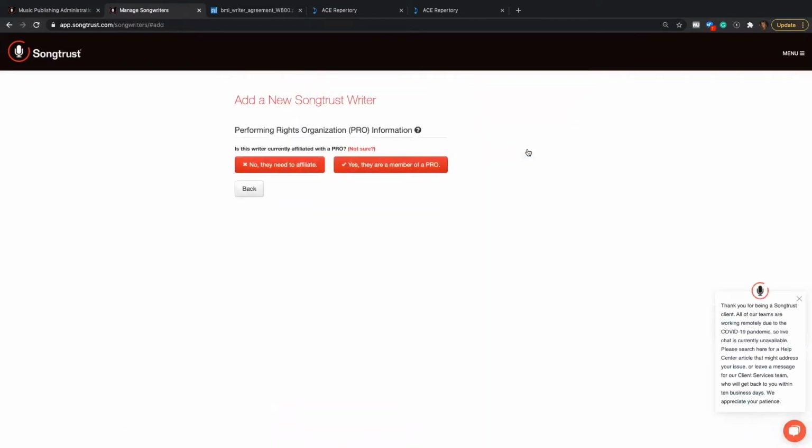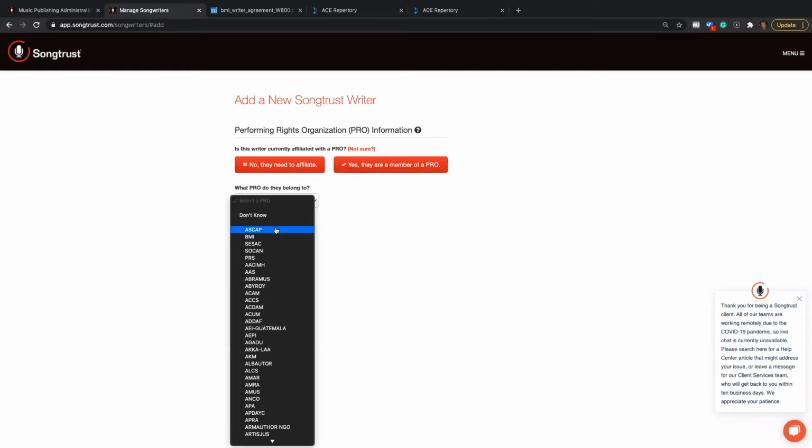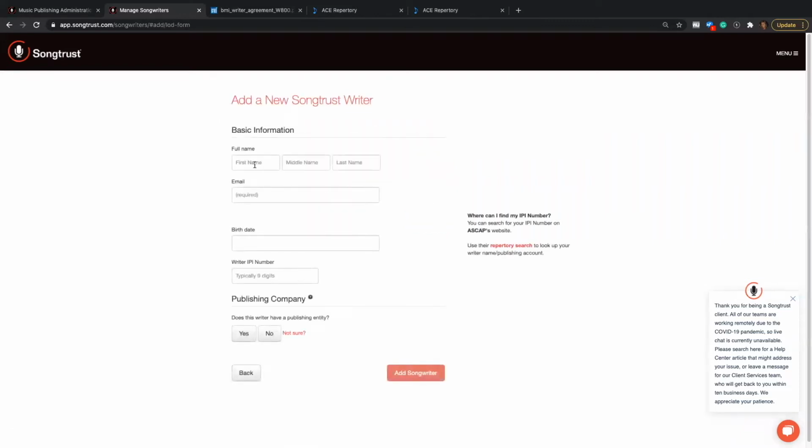If the songwriter does have a PRO affiliation, you'll click yes, they are a member of a PRO. You will choose the PRO they are affiliated with from this drop-down menu, and let's say ASCAP. First, you will enter the songwriter's full name. Make sure you are entering their name exactly as it is registered with their PRO. Otherwise, you will not be able to register the writer. If the writer used initials or their middle name when registering with their PRO, enter their name that way. If the writer used a nickname or pen name when registering with their PRO, use that name here.